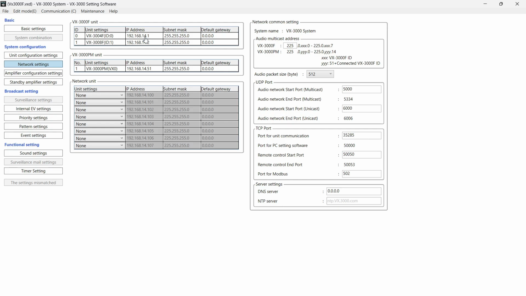So first thing is the VX-3000F unit section. What this is, it shows each VX-3000 frame, either the 04s, the 08s, or the 16s, that's been added to the system. And it's useful for setting their IPs for each main unit, ensuring all frames are on the same subnet and making sure there's no duplicates, as you want each frame to have its own IP address. You don't want to have an IP conflict.